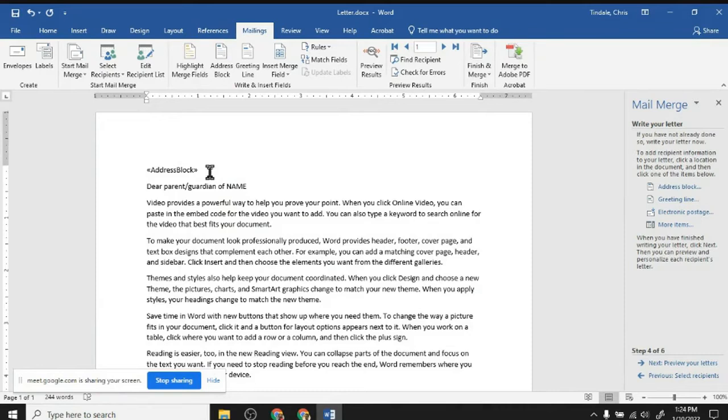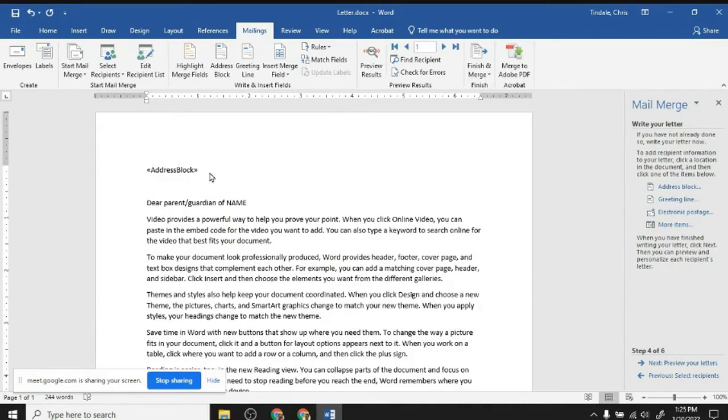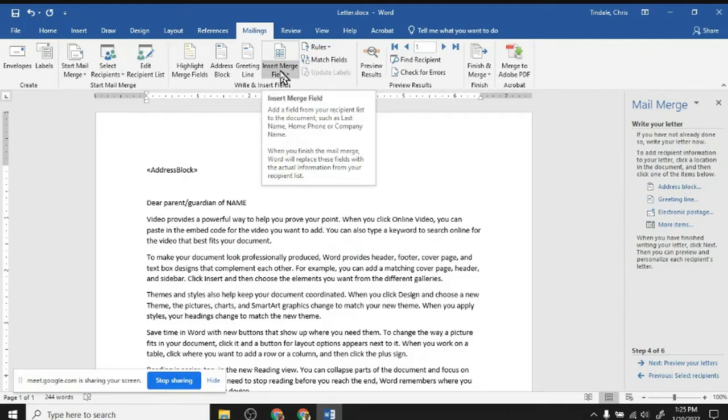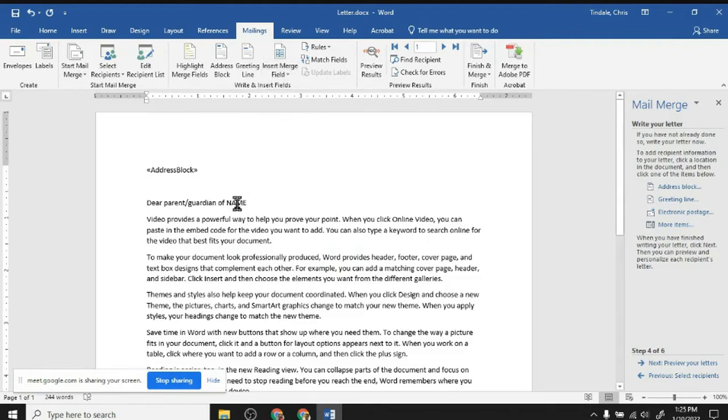If instead I had wanted to create this completely on my own, then instead of the address block, I would have had to come up here to Insert Merge Field. And I am going to use that, of course, because what I do want to do is insert the person's name here. So I'm going to get rid of the word name, hit backspace. And I have two options on this button. You can kind of see this button is divided into two halves, that top half and that second half.